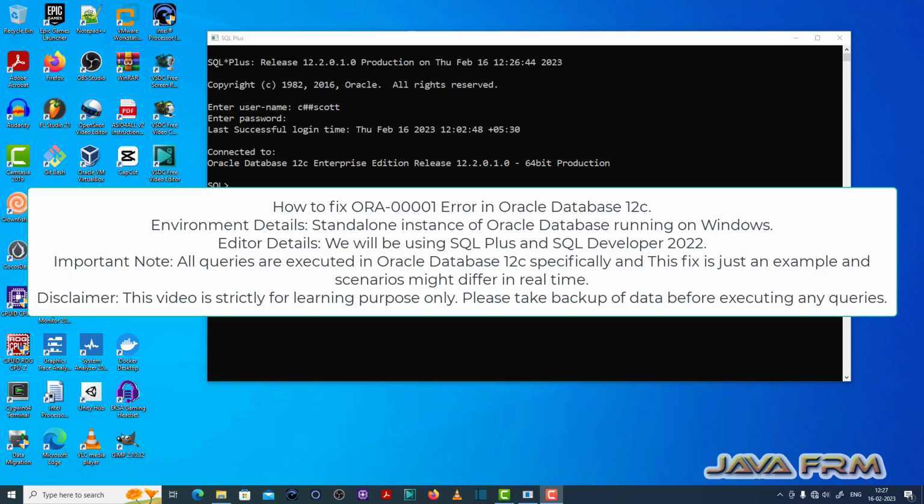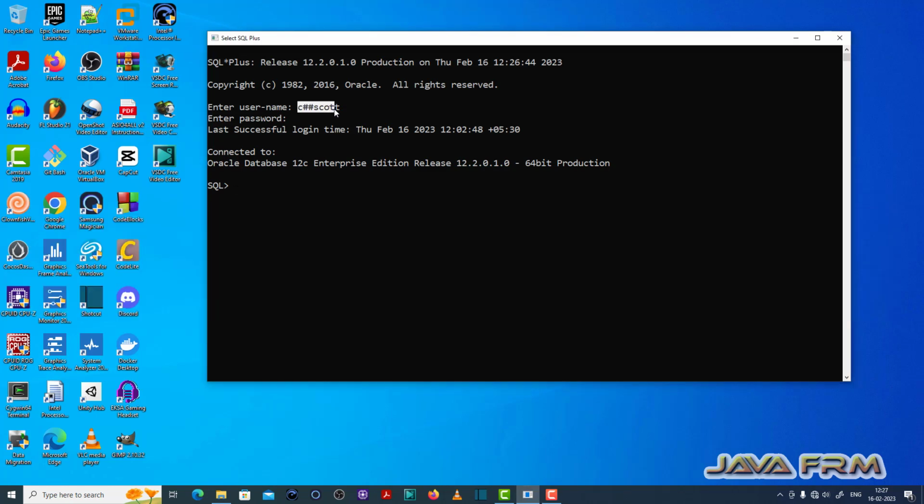So here you can see that I have logged in as a common user called C#Scott. Make sure that you have enough database privileges to create a table, okay?